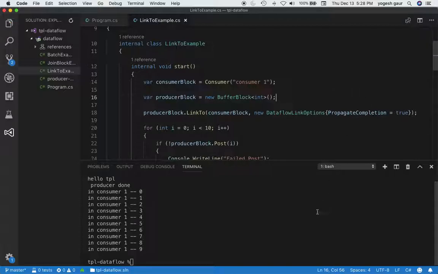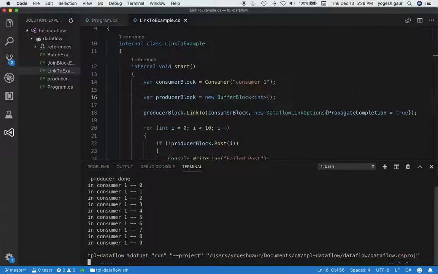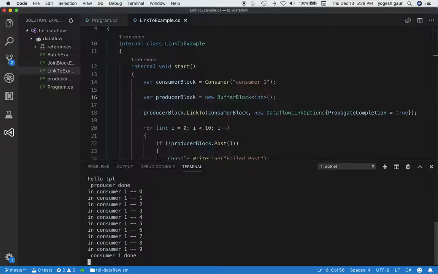So let's see what happens if I run this program now, and whether we see the completion of the consumer block or not. That's good news. Now you can see the consumer one is done, which is basically a basic way to propagate completion.